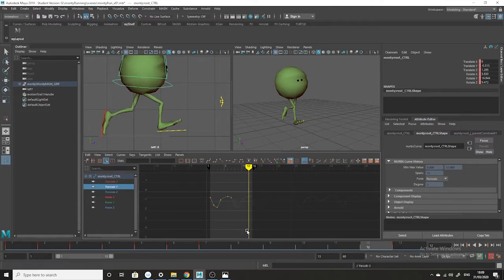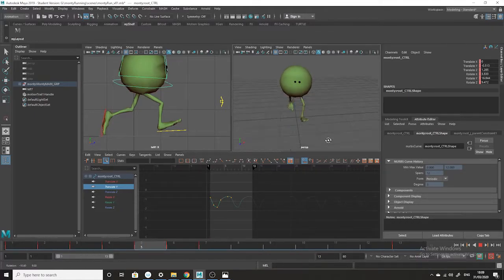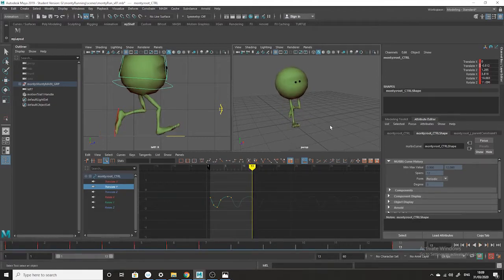If I get rid of that and I press play, then Monty's kind of doing what he should be doing, but he wasn't before I shut down this animation. I was looking at it thinking, oh, what's going on there? It looks weird. And it was just that stray key that has thrown that cycle off.